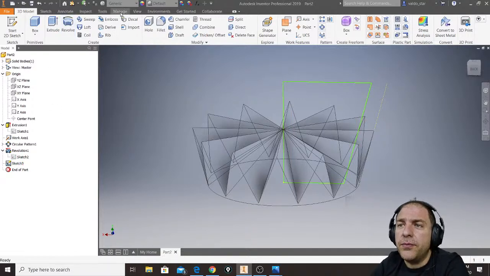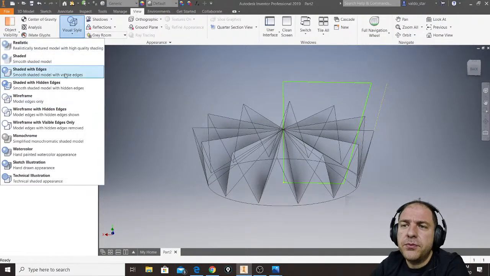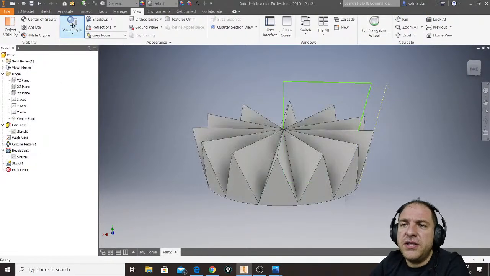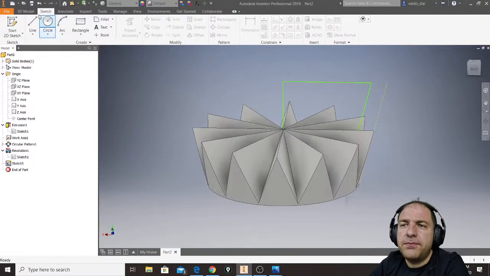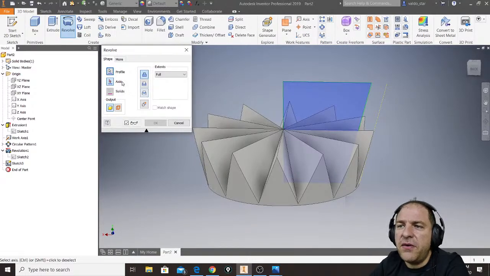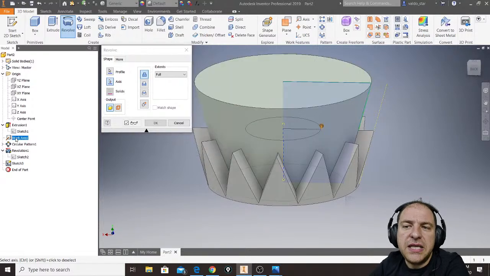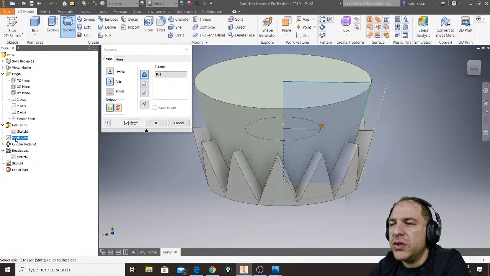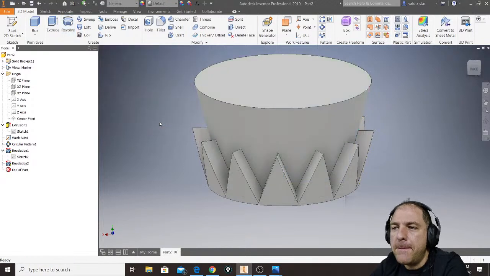So I go to view, shaded with edges, sketch, 3D model, revolve. This is perfect. Select the axis. I know that I can select it from here, but I want to be sure that I select my work axis so that everything goes all around my object. By selecting the same objects, I click OK. Boom! And I'm done.